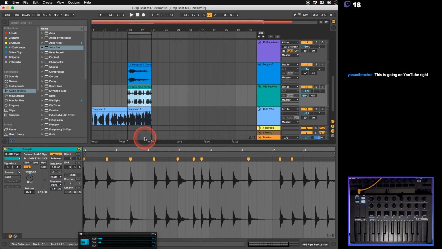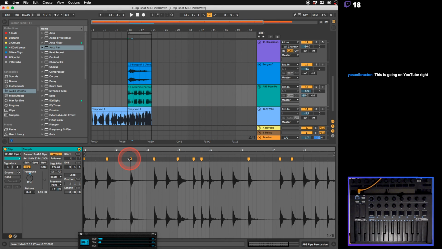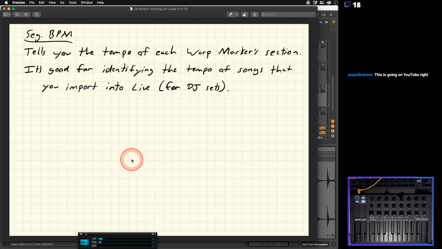If you want to adjust the tempo, you can click on it and move it. See how it's changing my segment BPM right over here? You can actually see what that does and how that changes the tempo. This is really good for when you're importing songs for DJs. If you're going to DJ with Ableton Live, or do some looping things with it, it's something we are going to talk about next time, not today.